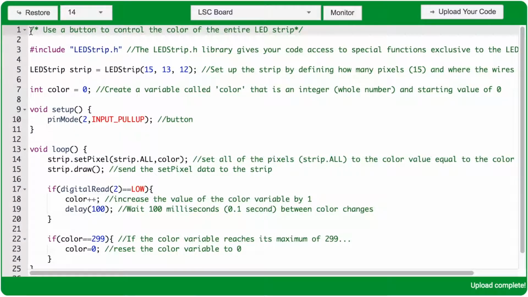In this program, we'll use a button and a variable to control the color of the entire LED strip. Anytime we're using the LED strip, we want to include the LED strip.h library. A library gives your code access to special functions that for us apply specifically to some hardware. For example, when we have the LED strip library, we can use the setPixel, draw, and clear functions in our code.